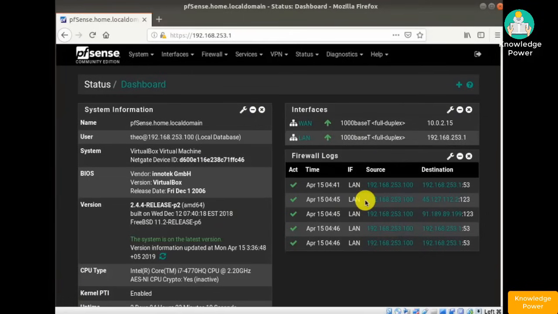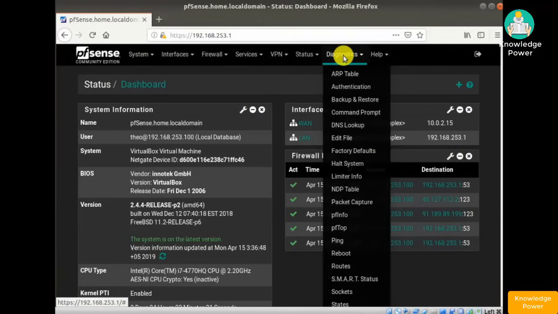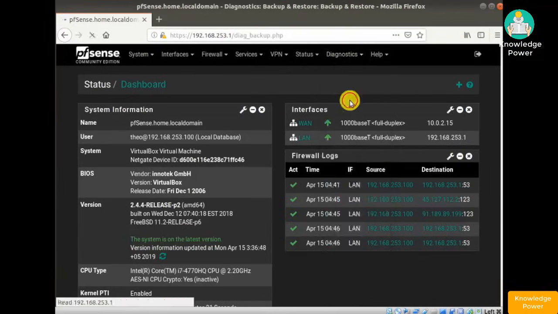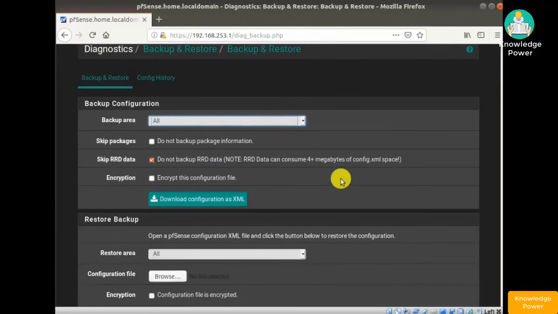In this lesson, you'll learn how to back up your pfSense firewall and restore it from a backed up file. To do a backup, just go to Diagnostics, Backup and Restore. Depending on what packages you have installed, you might check Do Not Backup Package Information. And if this is for work, you might consider encrypting. You would encrypt by checking this box, and then it will ask you to input a password. We're going to leave it unencrypted.